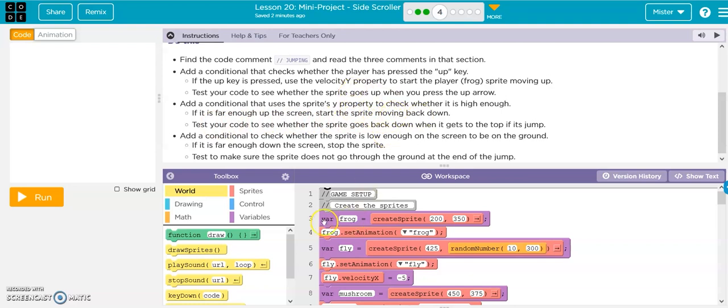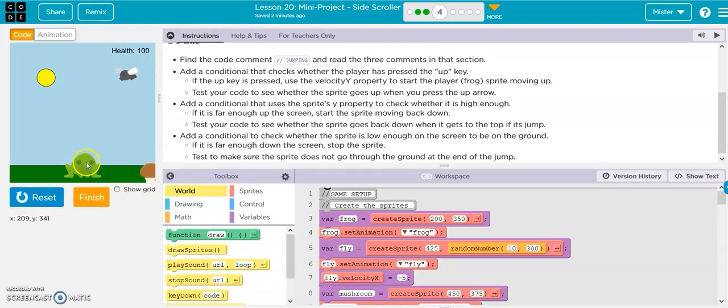Okay. So they basically want it so that if the frog gets to a certain point, he comes back down, right? Instead of just going and leaving the game board completely. So let's do it.